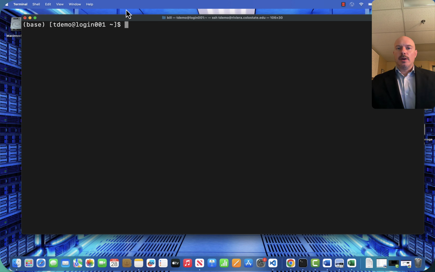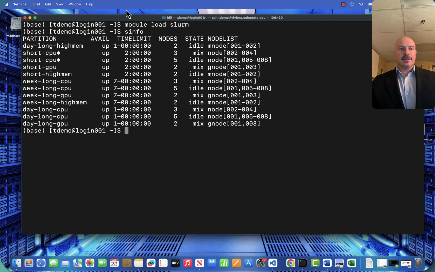So first, we'll begin by loading our Slurm module, and we'll just use the command module load slurm. Next, we can check our partitions using the sinfo command. We can see that there are CPU, GPU, and high memory node partitions available. They're all up. And there's varying lengths of time that we can request to run on those nodes. So we have 2-hour windows, we have a day-long window, and then a week-long window.